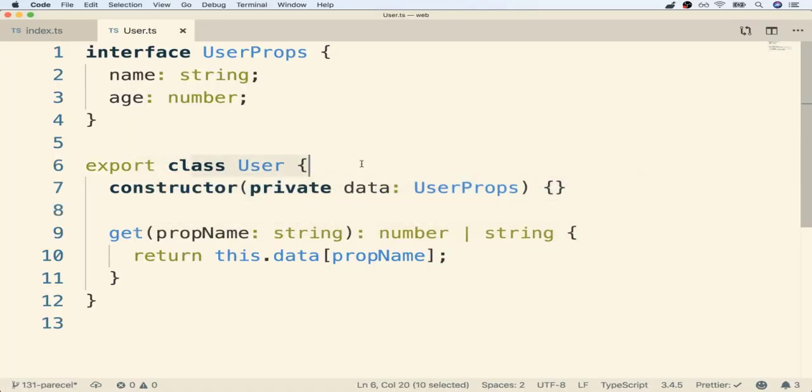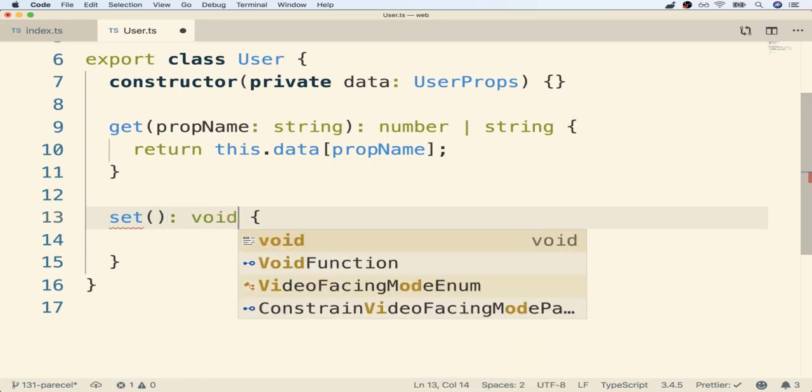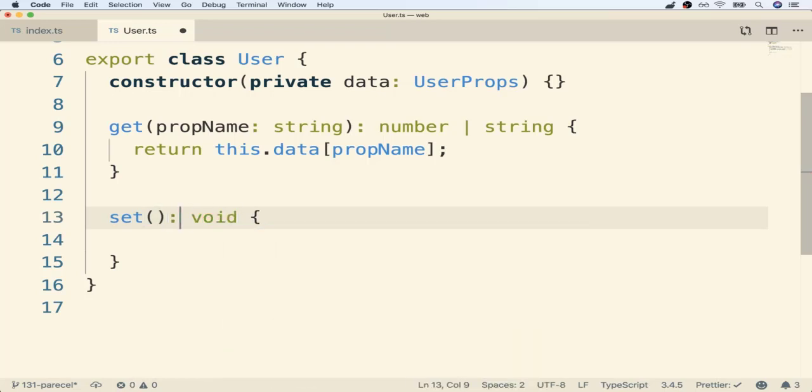And inside of my class User, I'm going to define a new set method. So when we call set, I don't think that we need to return anything at all. So I'll give this a return type of void. And then as my argument, I'm going to receive that as something that I'll call just update, because it is basically an update to the properties of this user. I guess that makes sense.